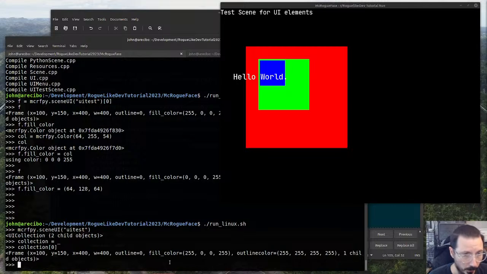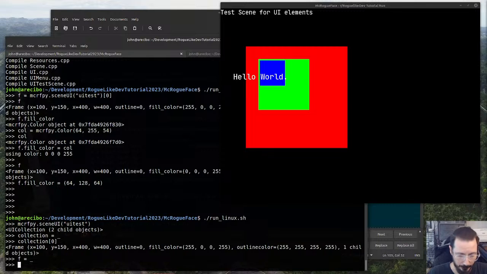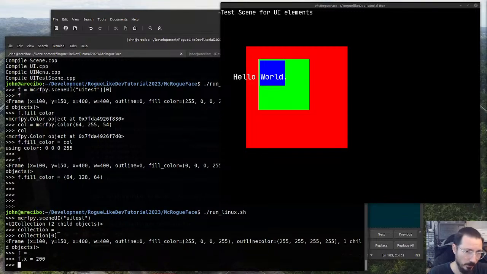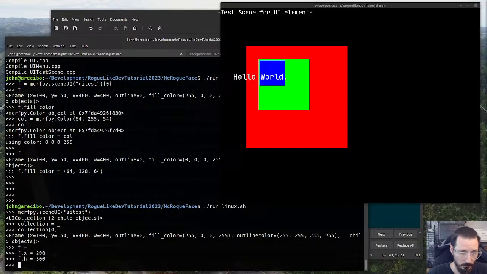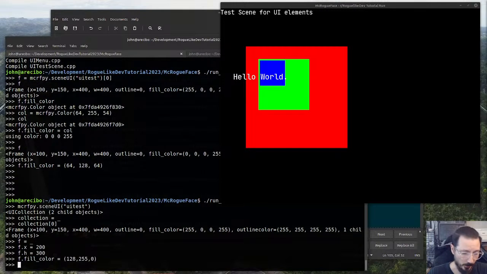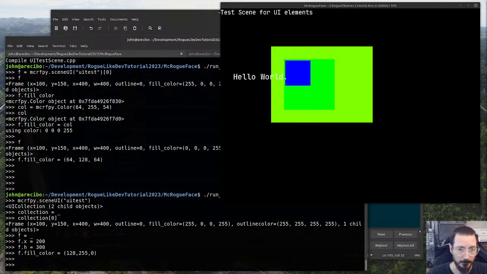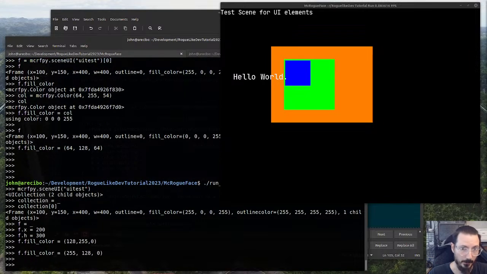So let's go ahead and move this. So if I say f equals that frame, I can say f.x equals 200, f.h equals 300, and f.fill_color equals, let's change it to orange, 128, 255, 0. And if I press Control D, we'll get a single frame. So that color seems a bit off. What did I do wrong? f.fill_color equals 255, 128, 0. Yeah, that looks better.